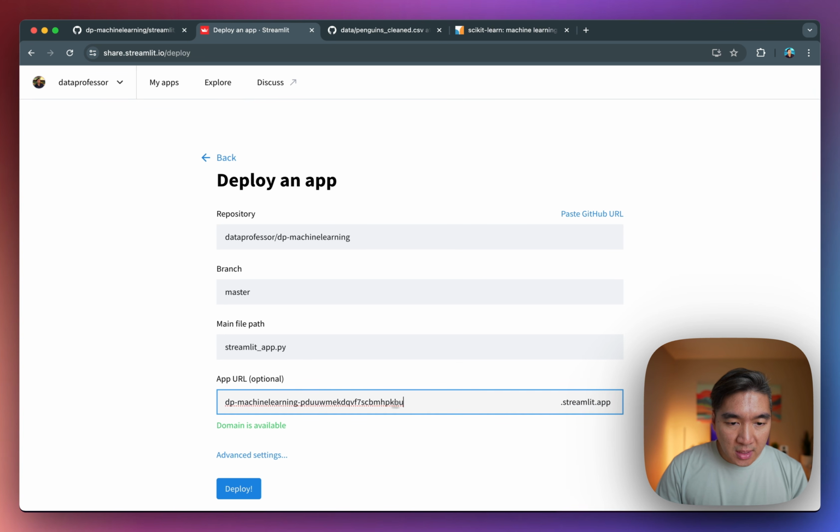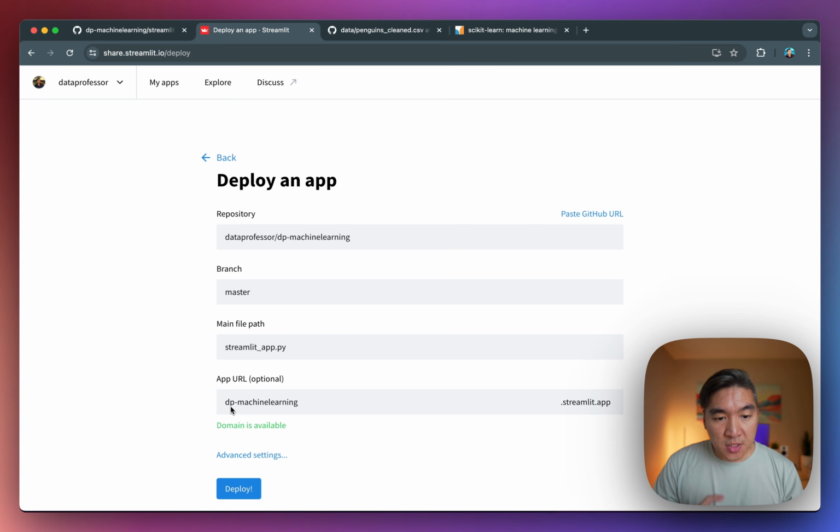I'm just going to delete the last part of the URL here, and we're calling it dp-machine learning. The domain is available, so you could feel free to name it anything else that you like here as well, like having your name in front, because generic names might have already been taken. So click on deploy. It's worth noting while we're deploying the app that you could create and deploy unlimited public apps for free, and if there's a need to, you could deploy one private app as well.